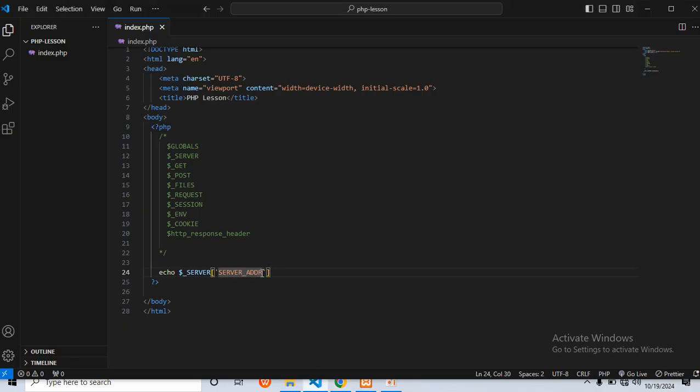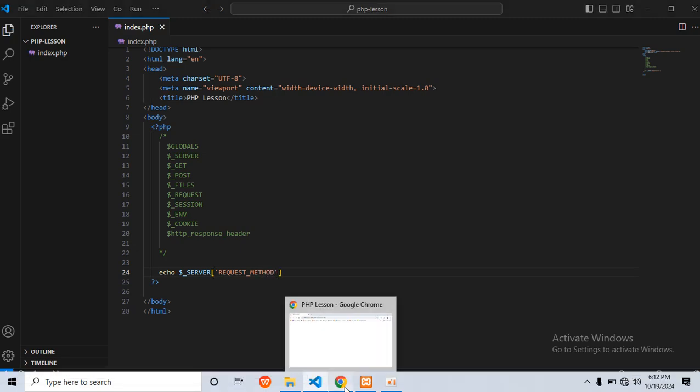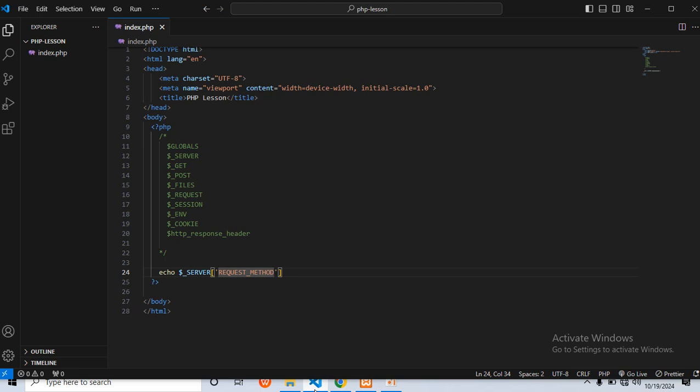Then we also have an important server variable which is known as the REQUEST_METHOD. The request method I'm using here is GET. That's essentially the method that is being used when you click a link or you visit a web page directly from your browser.